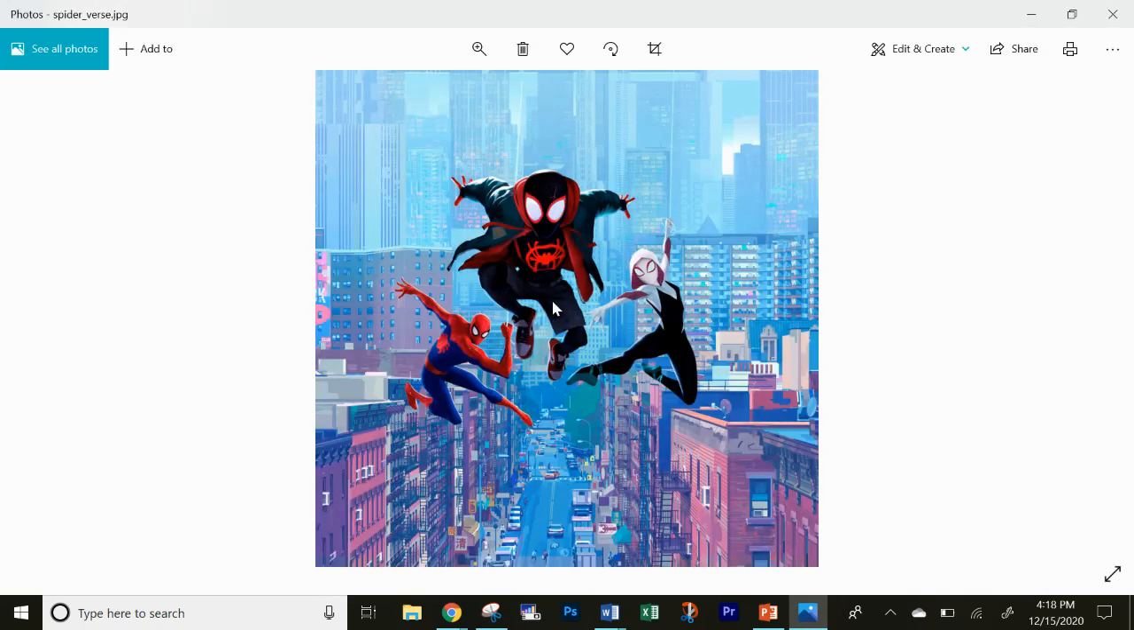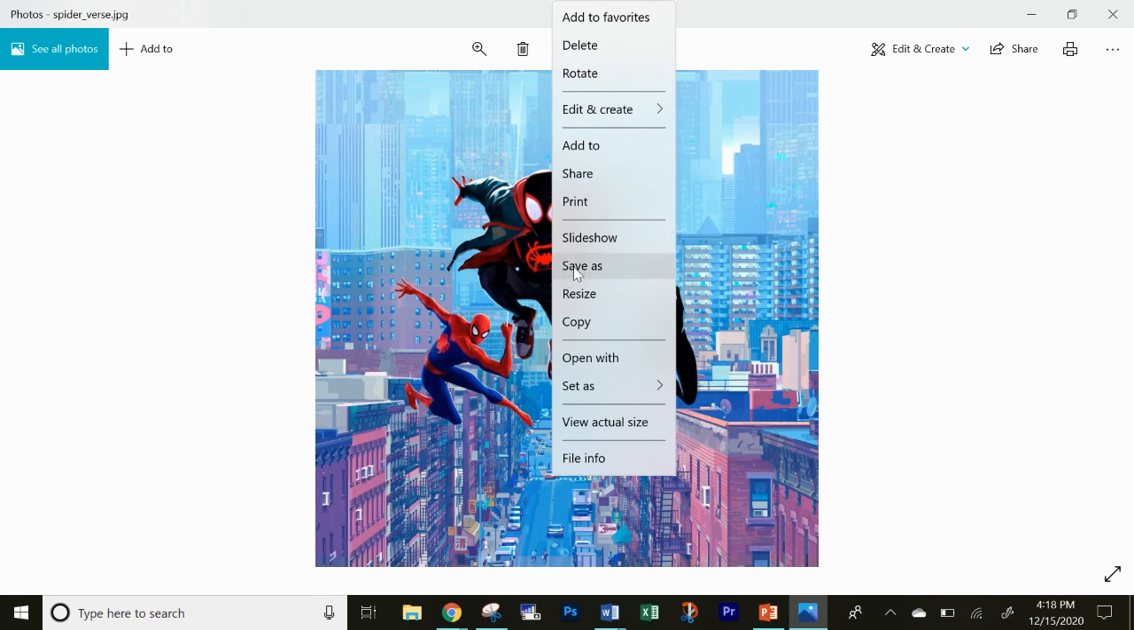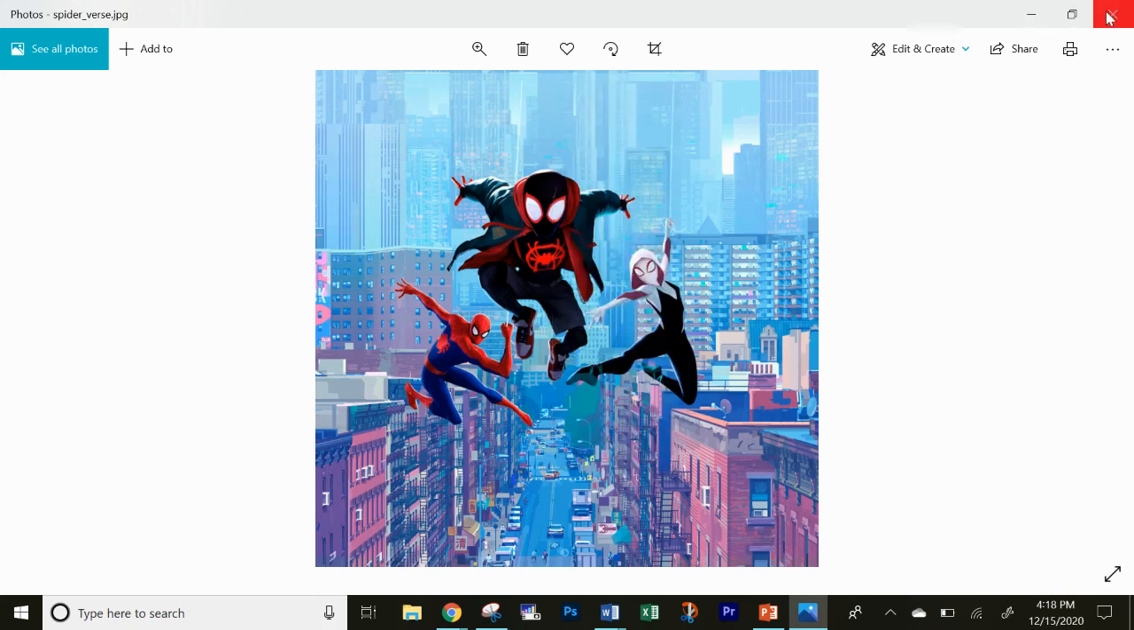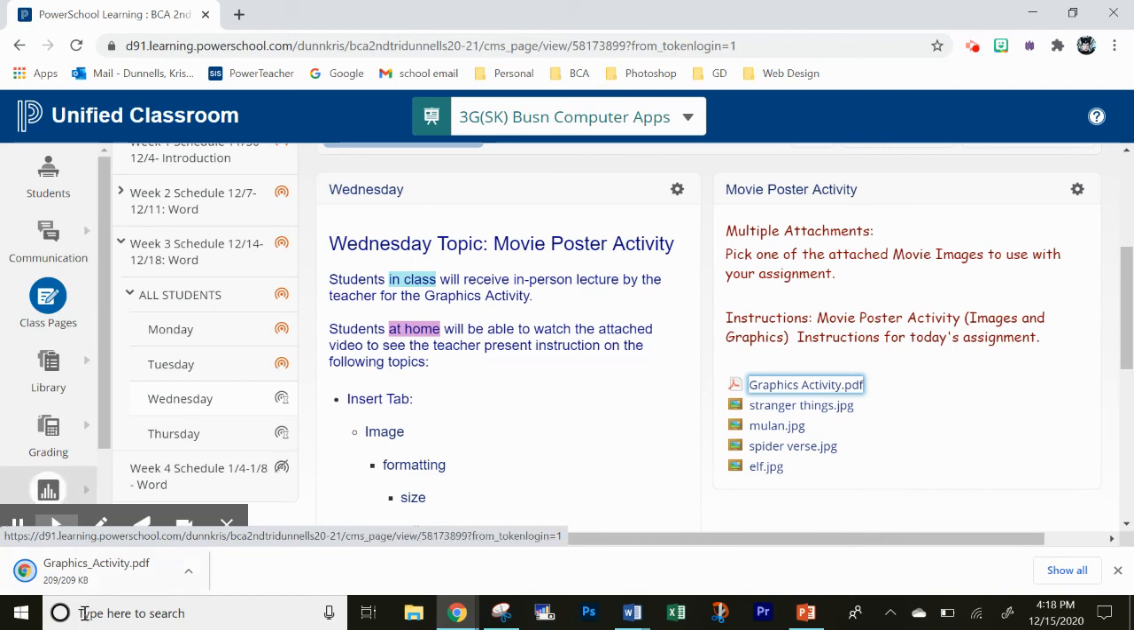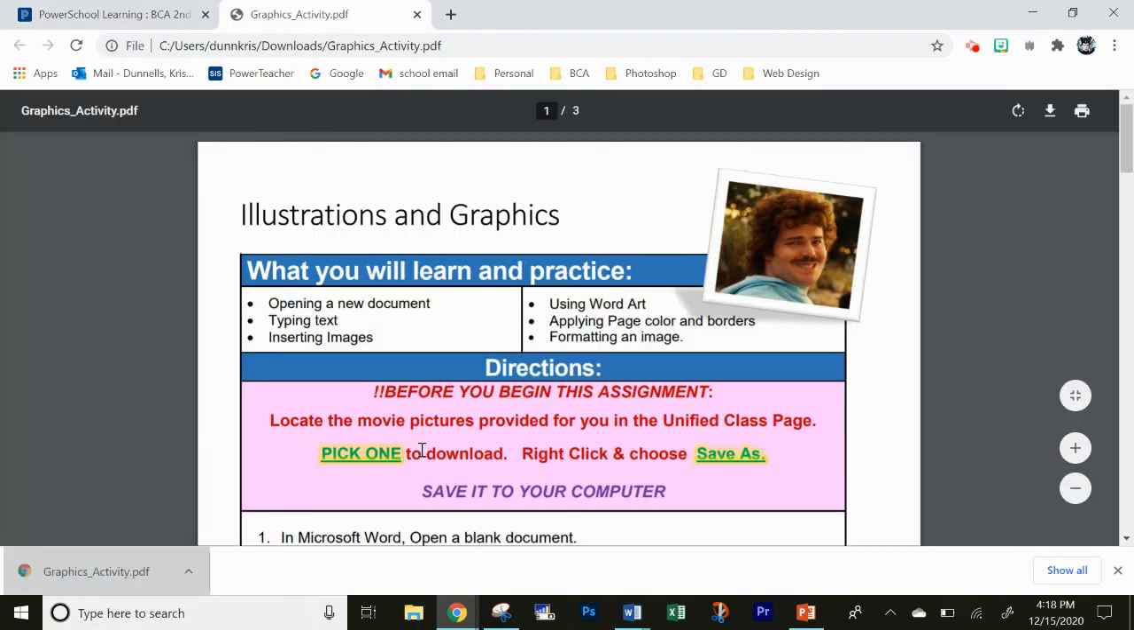and you just need to right-click and choose Save As and put it in your Google File Stream so you can edit it. All right? That should be good. The rest of the instructions are there. You click here. It should open at the bottom. You click there. It should open, and you follow step by step.